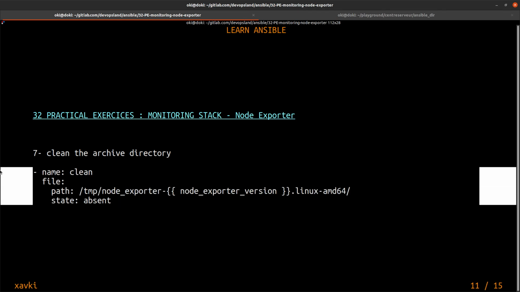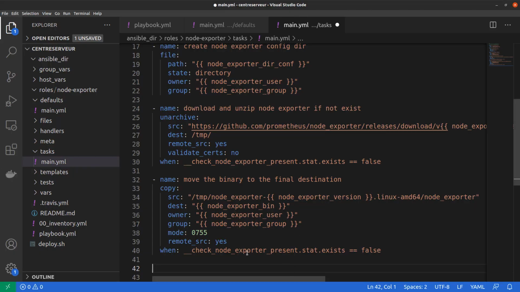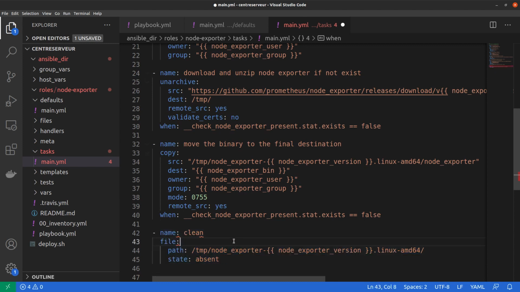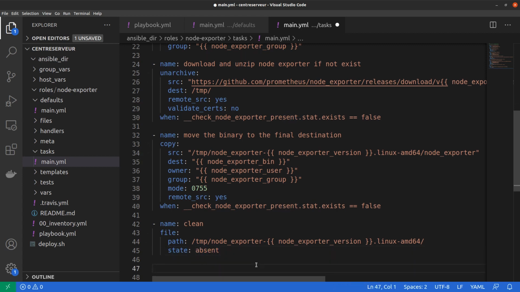Now, because we have moved our binary, after it we can clean the /tmp, and to do it we use the file module with the path parameter, and we set the directory where we store the archive file, and we use the state parameter to absent to remove this directory.